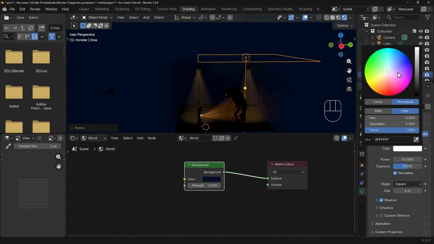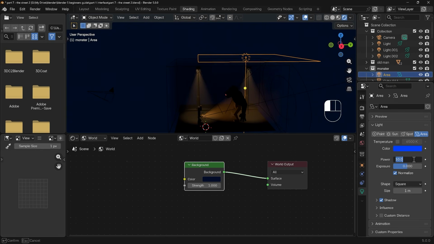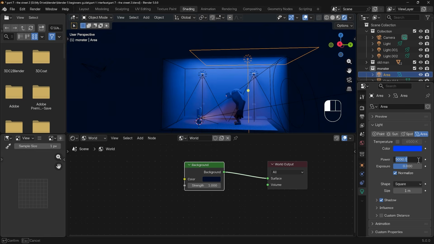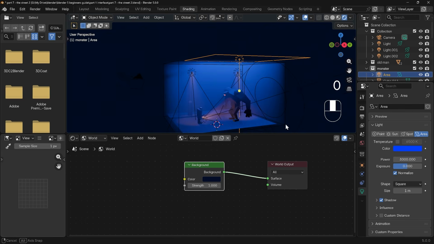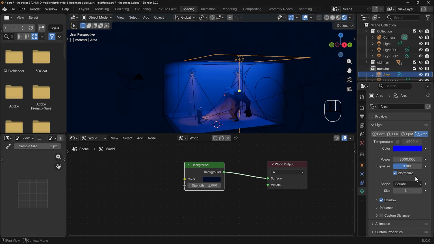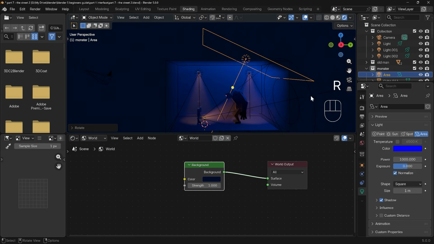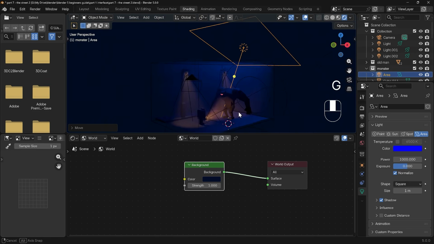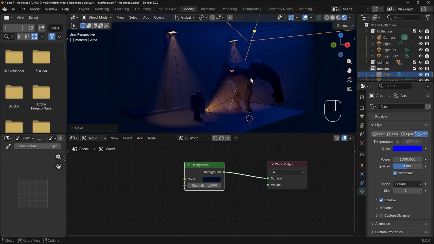I'll change the colour to a nice bluey colour again, and I'll bring the power up to something like, let's just start with 5,000. That's really vivid, so that's a bit too much, maybe 3,000. And it's looking quite fun. I'll just bring the blues across so they're a bit more in that blue section there, and I'll bring the power down to 1,000 now. I think that's more like it, and I'll make it come from an angle perhaps behind our monster just there, and it's looking quite fun at the moment.